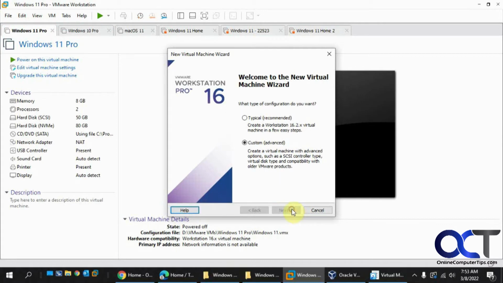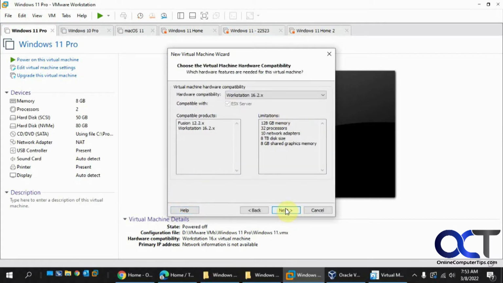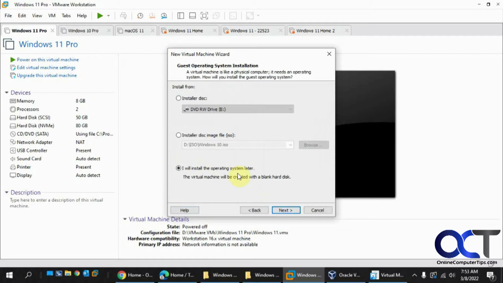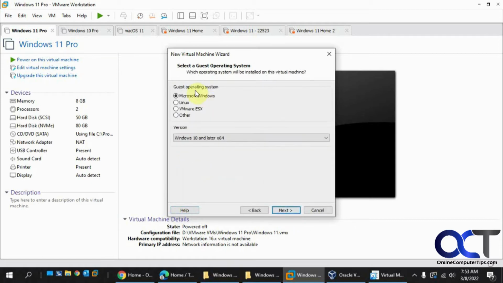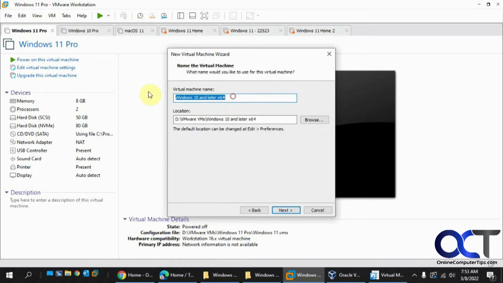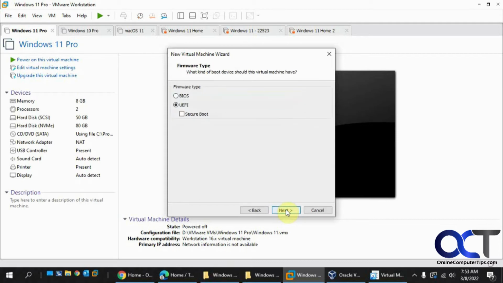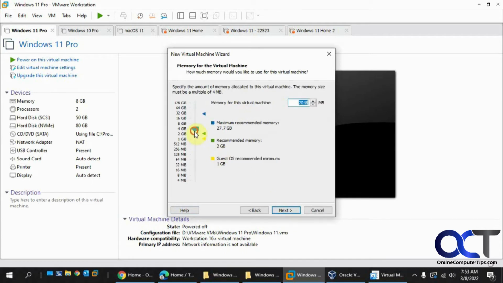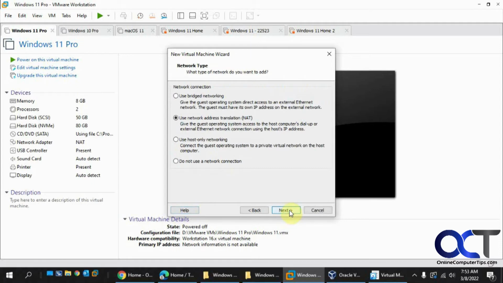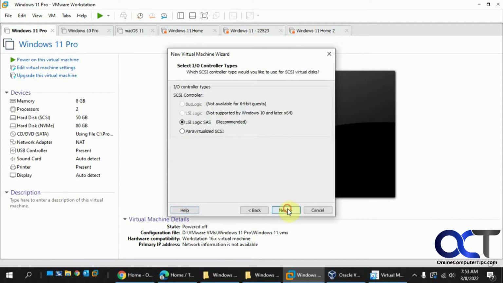We'll do a custom. Looks good. Install operating system later, because we don't need one, so no need to mount the Windows ISO. Windows 10 later, because it's a Windows 10 VM. We'll call this cloned. UEFI, I'll show you why that will be a problem in a second. That's good. Give it a little more RAM. And that's fine.